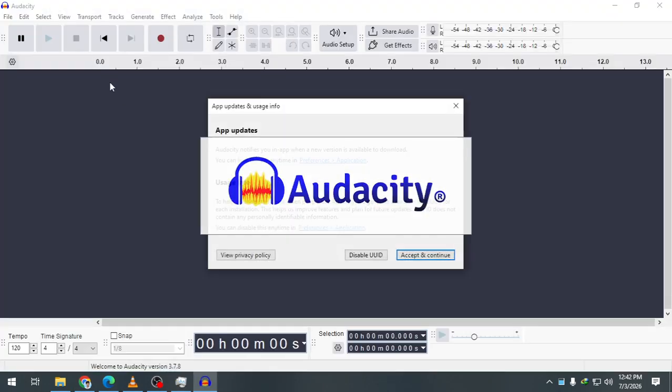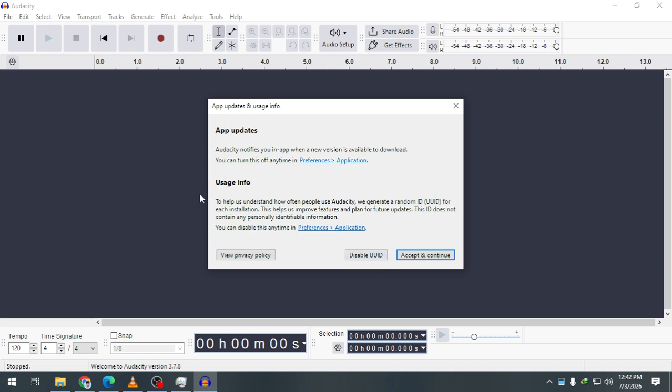And that's it, you've successfully updated Audacity. Keeping it updated means better performance, fewer bugs, and smoother recording and editing overall.